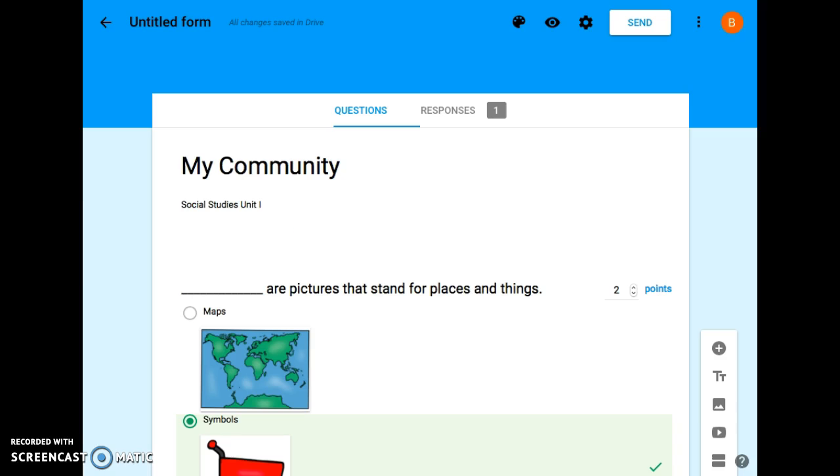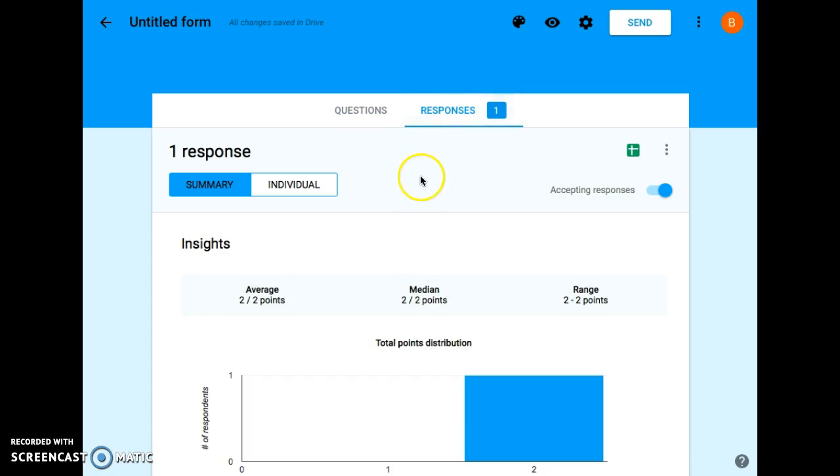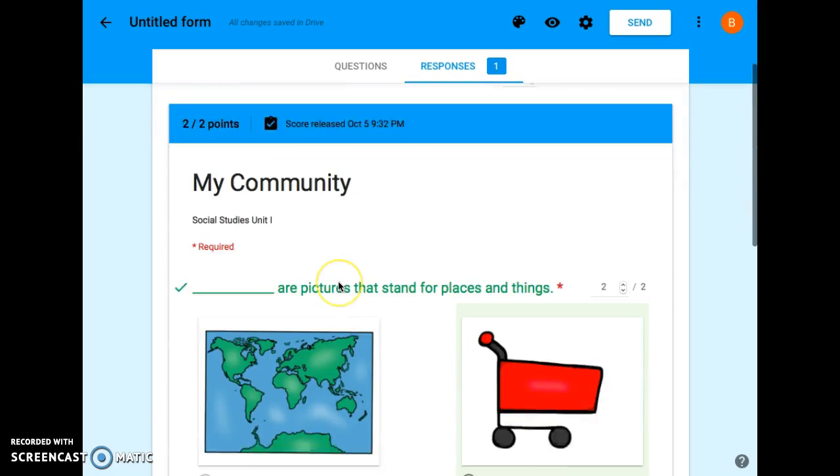Now when I come back to the forms, I can see responses and I can look at what they said. You can view it as a summary, so all of the students who have answered it, or you can view individual reports.